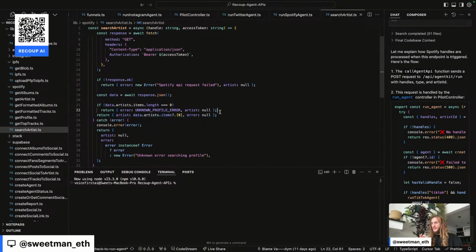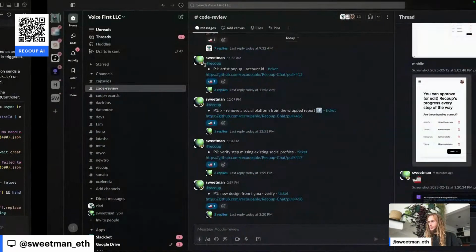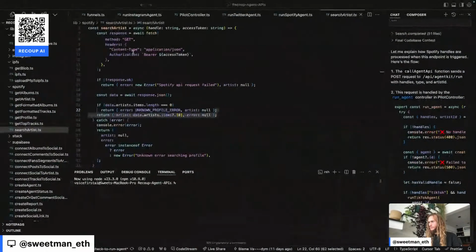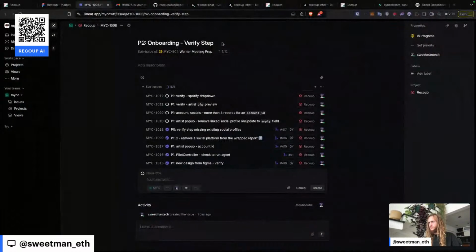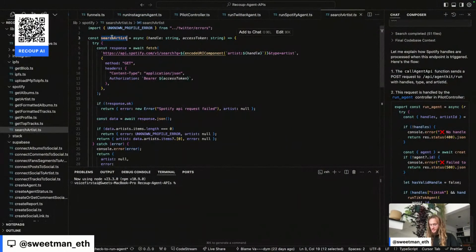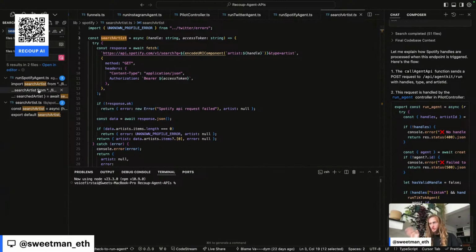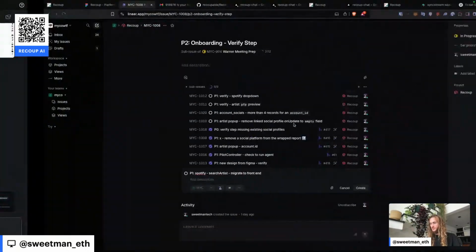What we want to do is actually show the results and allow the end musician to select one. And so I'm thinking what we want to do, and let me start to write this out. P1: Spotify search artist migrate to front end. Let me see where else this is used. Is this only used at this point, or is it used somewhere else? It's only used inside of run Spotify agent. So if we move this to the front end, we'll be fine.